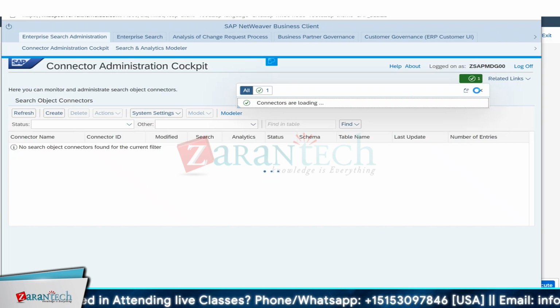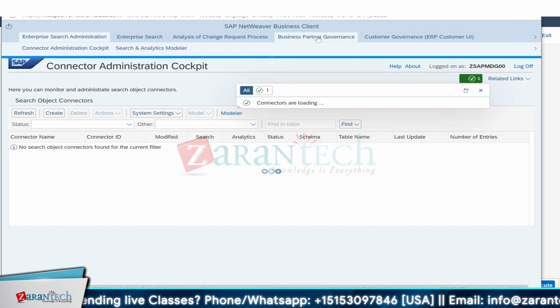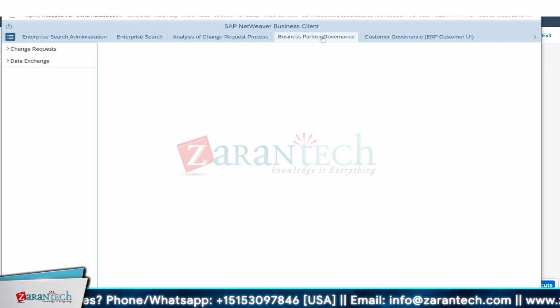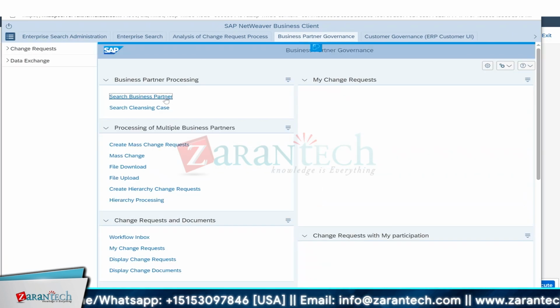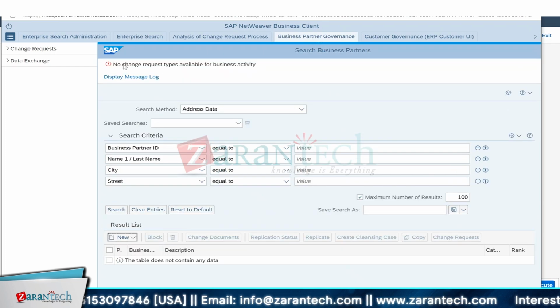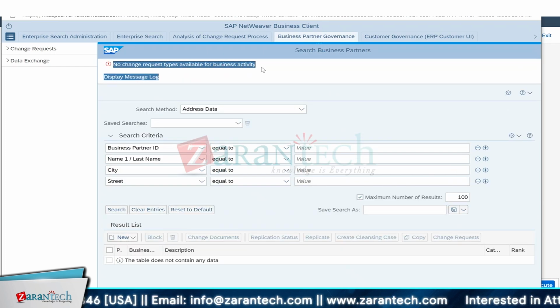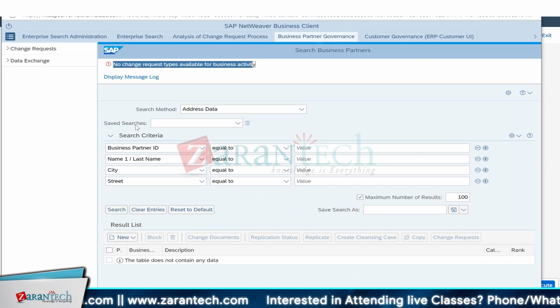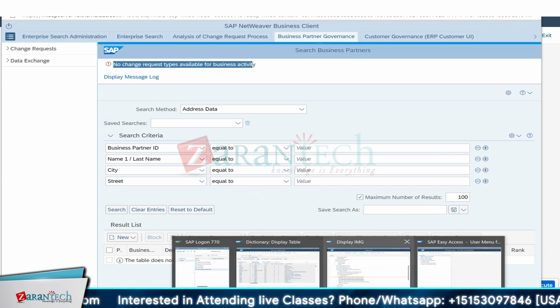Now, if you remember, when I'm creating a business partner, I'm getting an error: no change request types available. If I try to create a new business partner, I get this error message: no change request type available for business activity. What this means is that to create this master data, at least one change request type should be configured. The system is not able to find any valid change request types. We can look at that here as well.